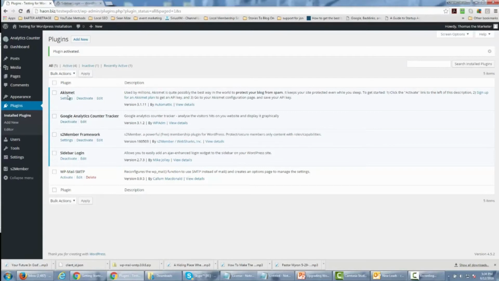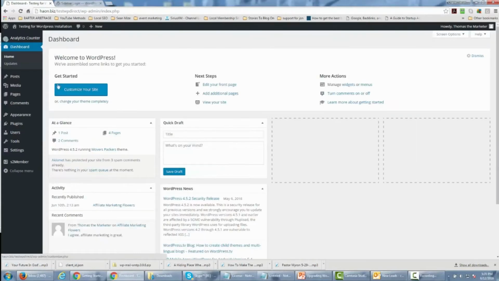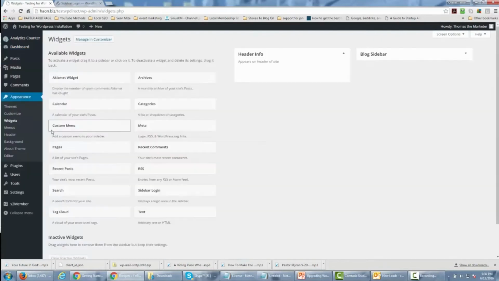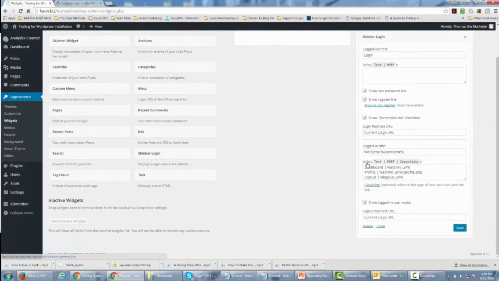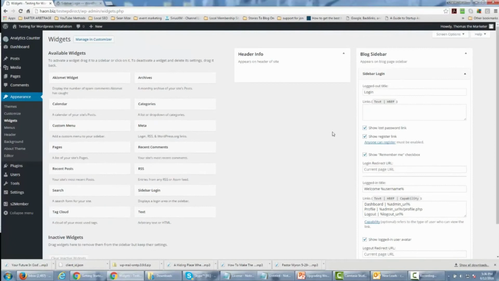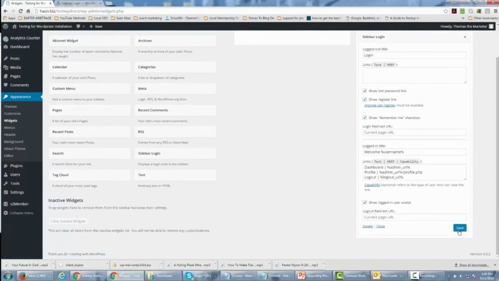Now, in order to get the sidebar login to show, we're going to need to go into the appearance, and then we're going to need to go into our widget section. And then what we're going to do is we're going to get the sidebar login box, and we're going to drag it into the sidebar. And then WordPress will give you some customization. You can pretty much leave this as the default. And then you're going to click Save.